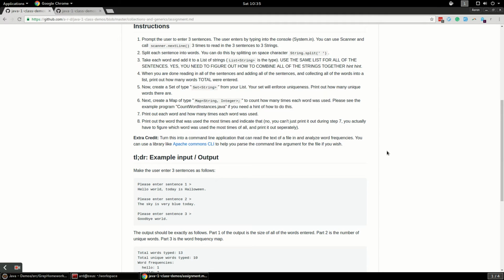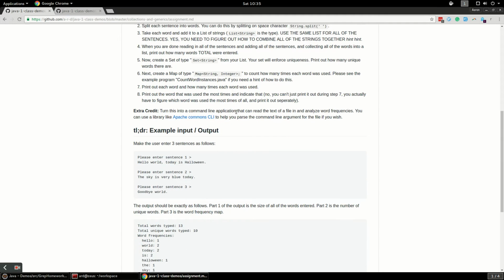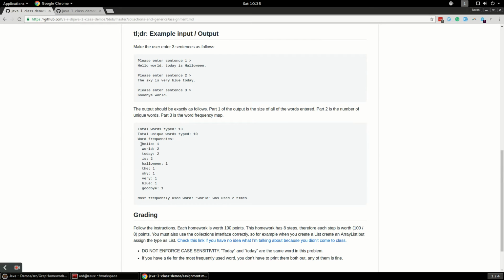So finally, you're going to have this frequency map, and I want you to iterate over the frequency map and print out each word and how many times each word was used. So that'll complete your analysis of it. And while you're looping over that, I do want you to find the most frequently used word. In this case, world, today, and is were all tied. You could print out any one of them. That's perfectly fine. I just want you to find one of the most frequently used words if there's a tie, and I want you to print that out too.